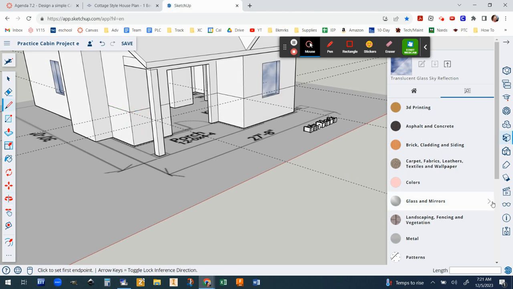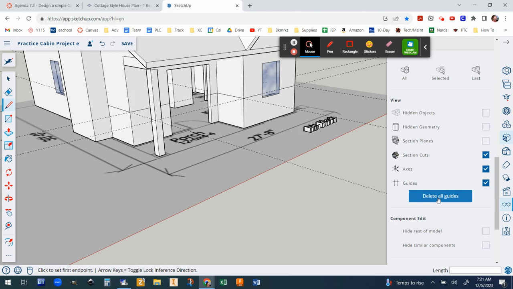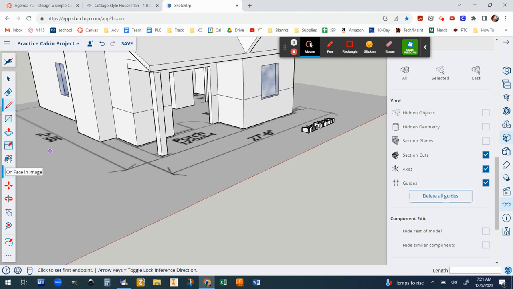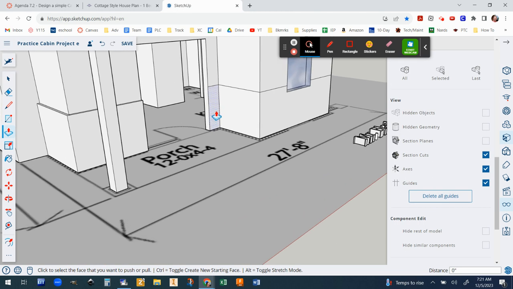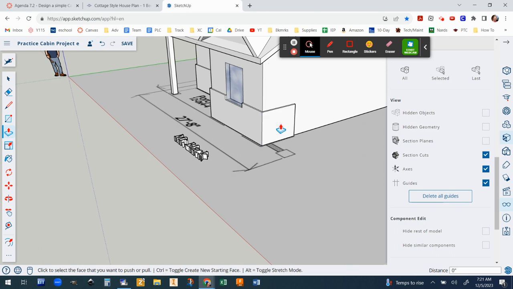And at this point, you can go over here to display options and you can delete all guides because we don't need them anymore. We just wanted to draw the line so that we can pull the brick ledge out, okay? So let's start with the push-pull tool, and we're gonna pull it out. Let's go 2 inches, enter. And then you can double click the rest of them, or you can just keep telling it 2 inches. And what it's doing is creating a little ledge all the way around.